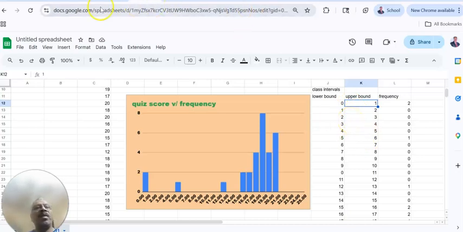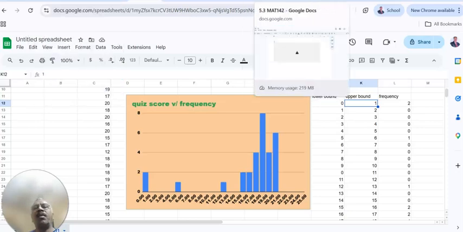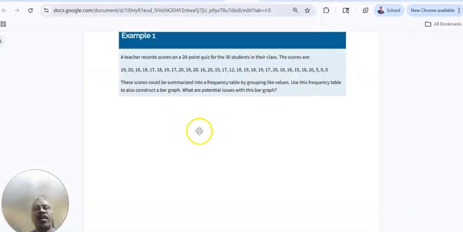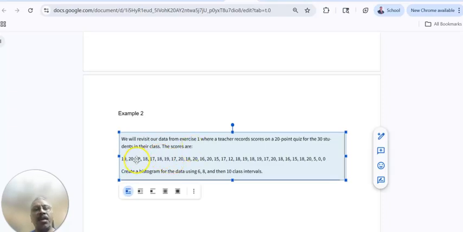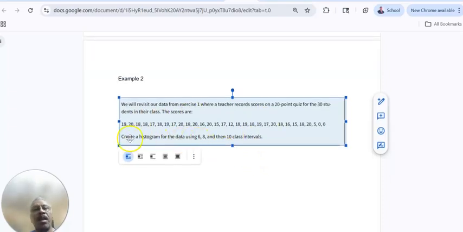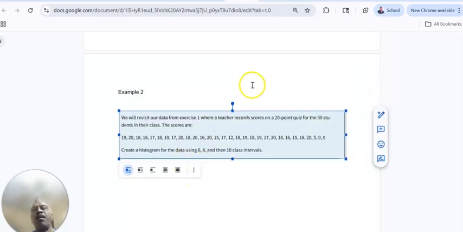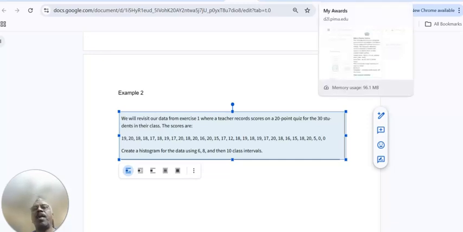Oh, the question number 4.2. Let's go back to the 4.2 assignment. See, this is the one we have. It's the same thing. Look at this, the numbers are the same. And this says create a histogram for the data using 6, 8, and 10. So we'll do all these three. Okay, so that's why there's a lot of room for you to write down. Manually, we will do. Let's go back here.